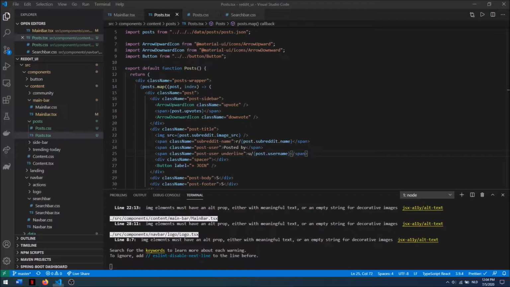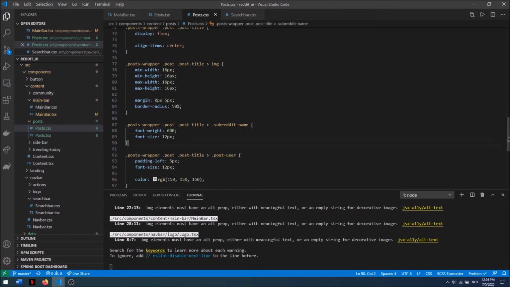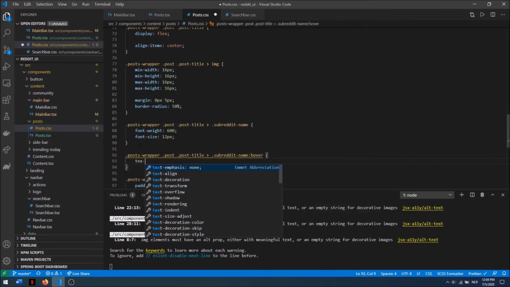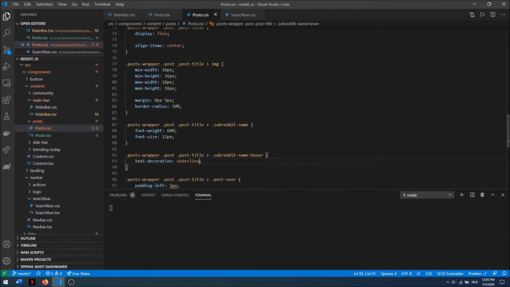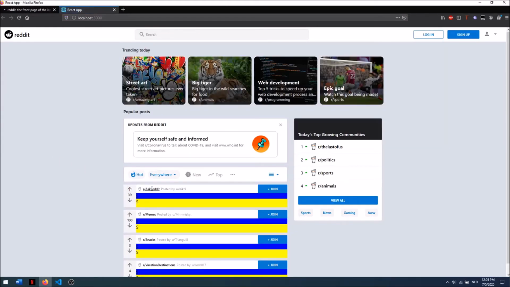And I'm going to do the same for the Reddit section. So that one is the post upvotes, that one is the Reddit subreddit name. So I'm going to look where I put the subreddit name, which is right here, and then I want to target it and say hover, and I'm going to give the text decoration of underline, like so. And if I refresh this page, we will see that we have an underline when we hover over it. And I actually want to give it a mouse cursor as well.